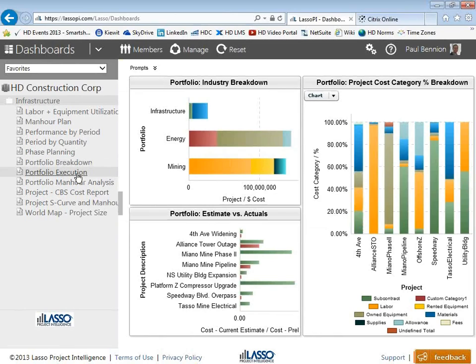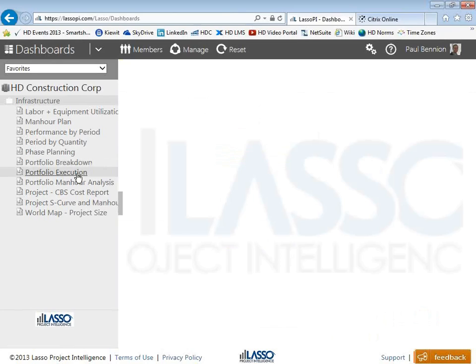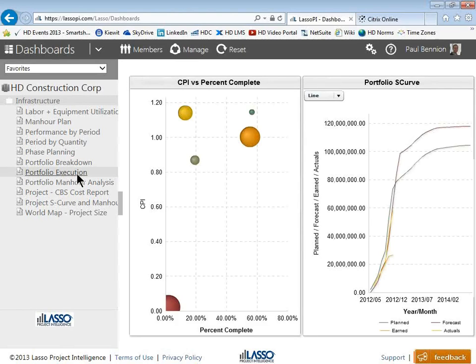Another example here, I'll just click on another dashboard. This is portfolio execution. We can see on this one as it comes up, there will be two sides to this chart. On the right, we have our typical S-curve. In this case, we happen to be looking at our entire portfolio right now, so it's all of our projects.